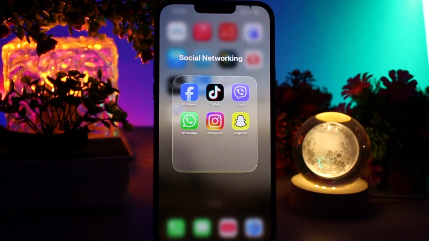A weak internet connection can cause the session expired error. Make sure your Wi-Fi is turned on or mobile data is enabled. Try switching between Wi-Fi and mobile data, then reopen the Facebook app.